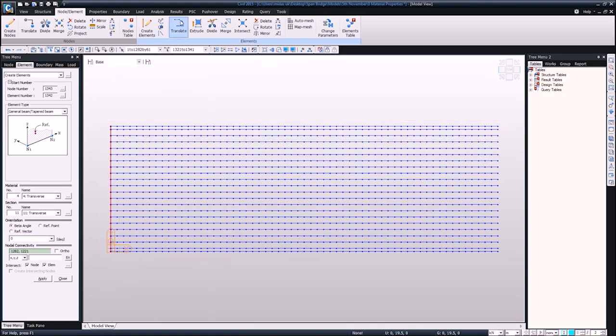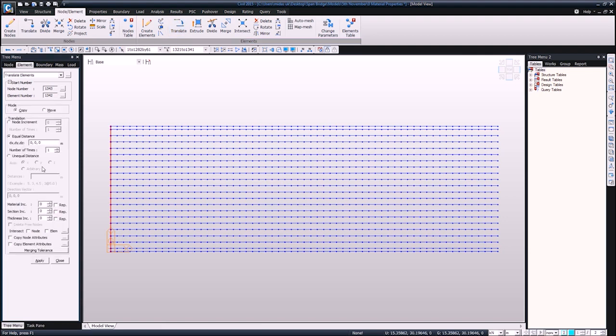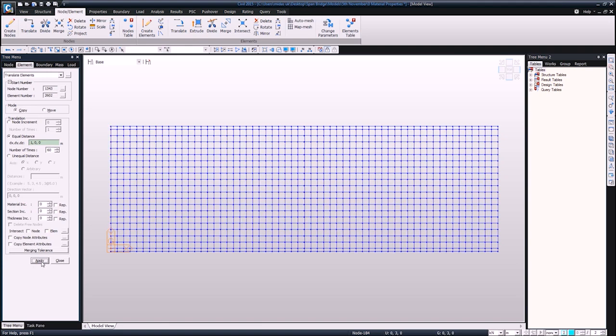Next, I will be selecting this and I will be copying it. So again, I'm going to use the translate function. By clicking on the equal distance window, I can click onto the distance between two nodes, and the software automatically defines this distance. Therefore, you can use this whenever you don't know how far these nodes are from each other. Okay, so I'm going to copy this 60 times and just simply press apply.